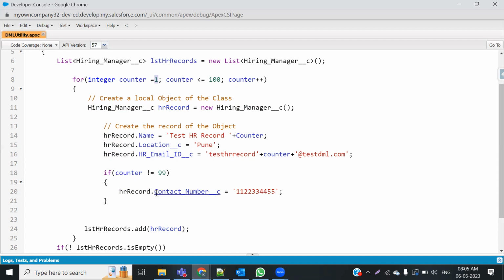It would give the value of contact number. It would assign the value of contact number as this. Then the value of counter becomes 2 because we have implemented counter plus plus. And again, it comes back into the loop because 2 is less than 100, so it comes inside the loop. After creating this whole record, it comes to check this condition.